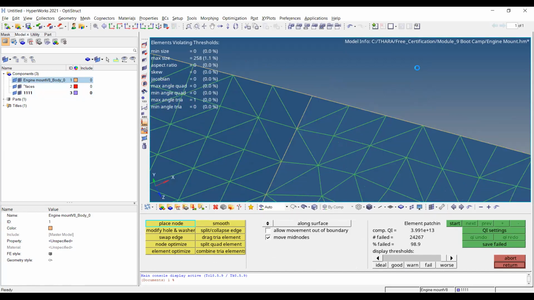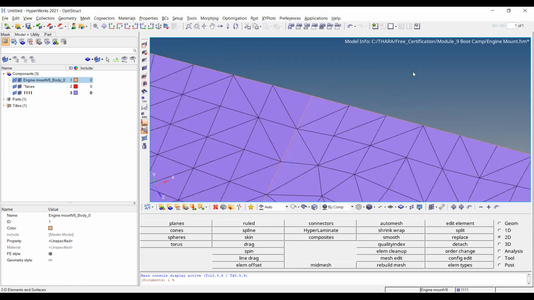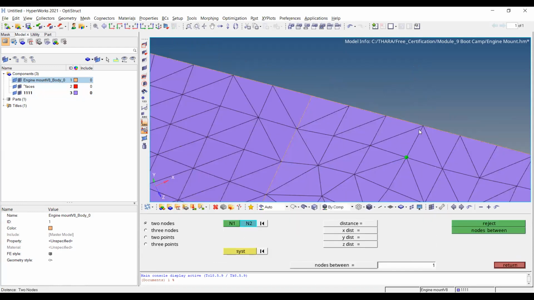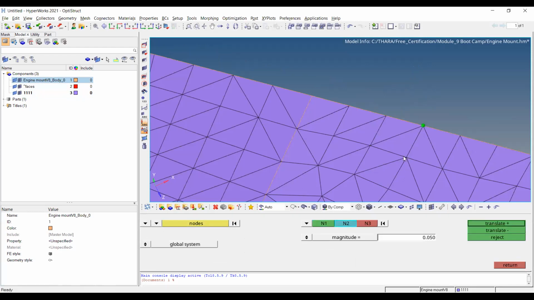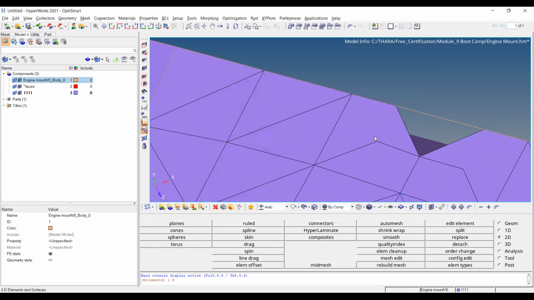I will show you how it is. See, I'm just checking the distance. I will translate this node inside. Select this node. See, it should not be like this. It should not be like this. All your elements should capture the geometry of the CAD.